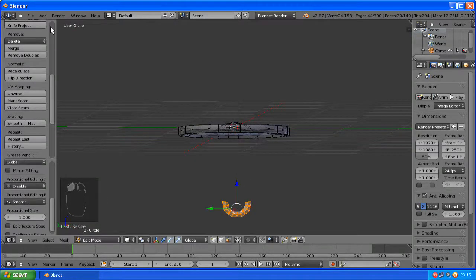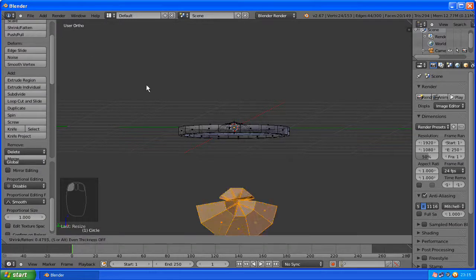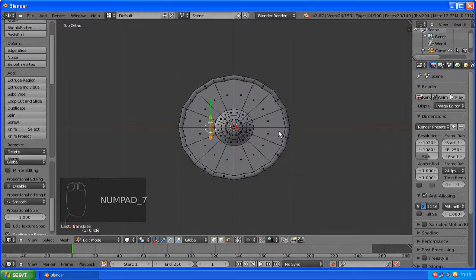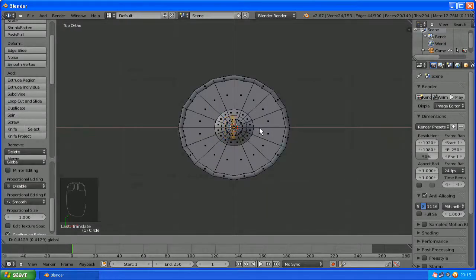scale it down, use the fat fin tool, it's a bit thick at the moment, perfect, move that into the middle of the shield, it's a bit off center there.